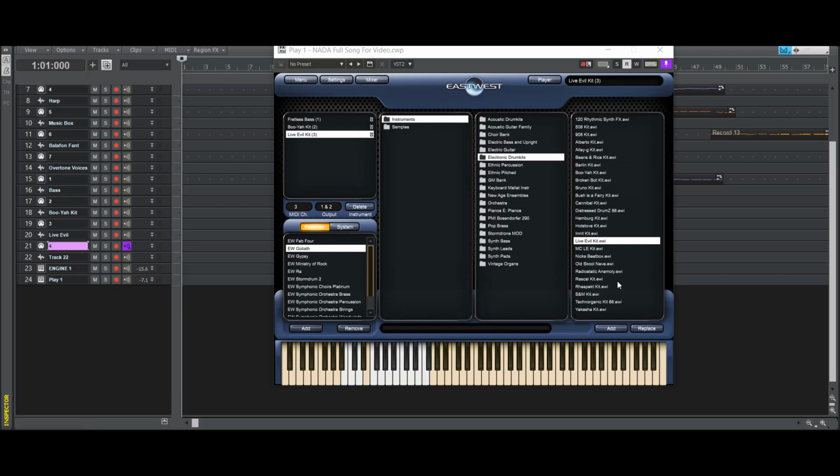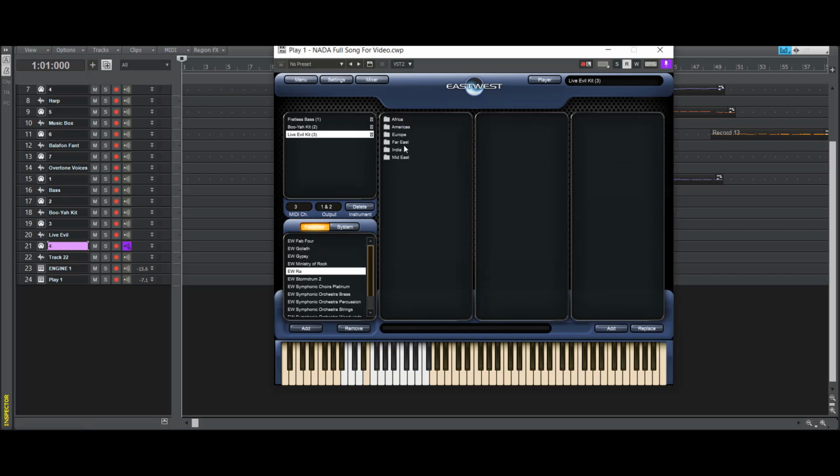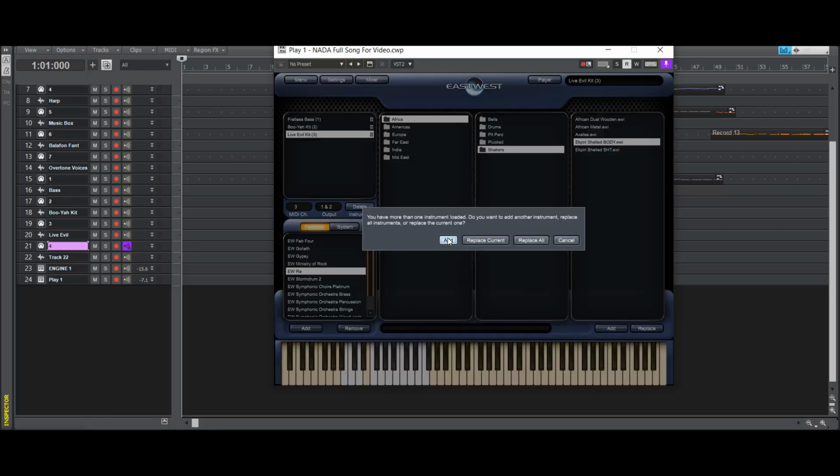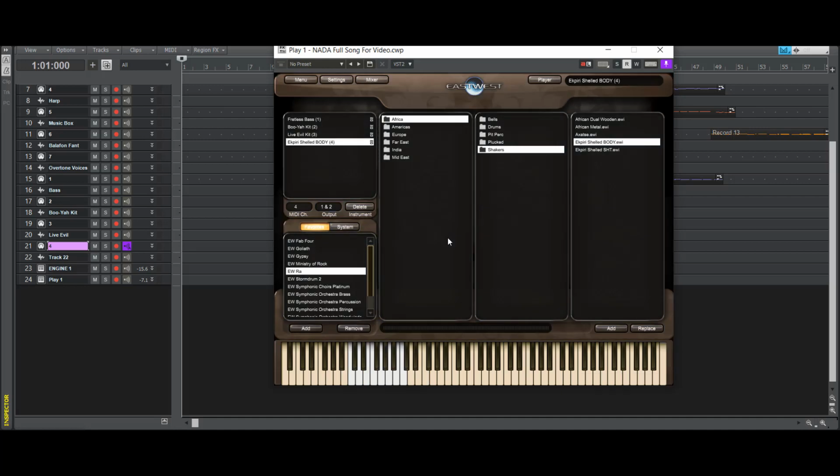You know what? We might need a shaker. That might be nice. I know there's some nice shakers in RAW. Let's see, Middle East, no. Wait, no, Africa. I think there's some good African shakers, if I'm not mistaken. Let's see here. No, that's a little bit too rough.